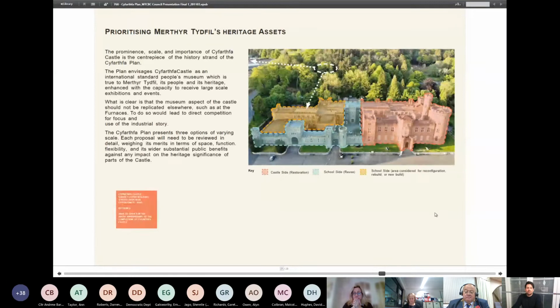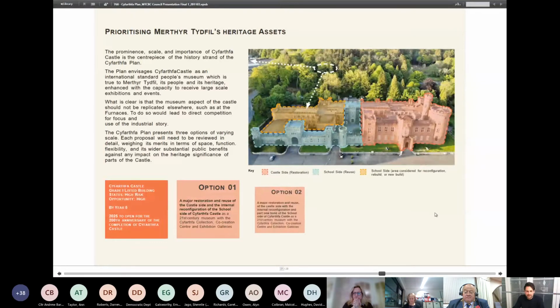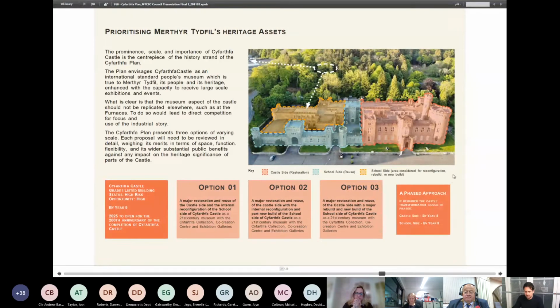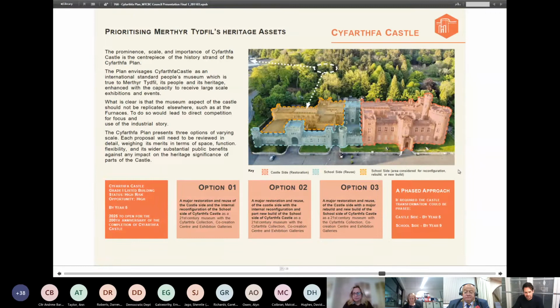The next major item, of course, is considering the development of Cyfarthfa Castle. Now, we know there have been several options and approaches to how this castle could be transformed over time. The castle itself is very much seen as the centrepiece of this history and heritage strand, and the plan envisages that Cyfarthfa Castle becomes an international standard people's museum, which is actually true to Merthyr Tydfil, its people, its heritage, and has a capacity to receive large-scale exhibitions.